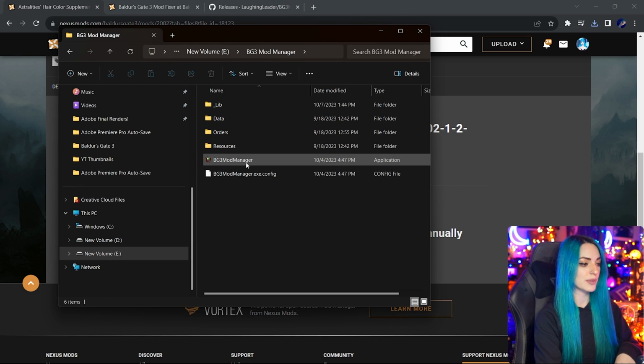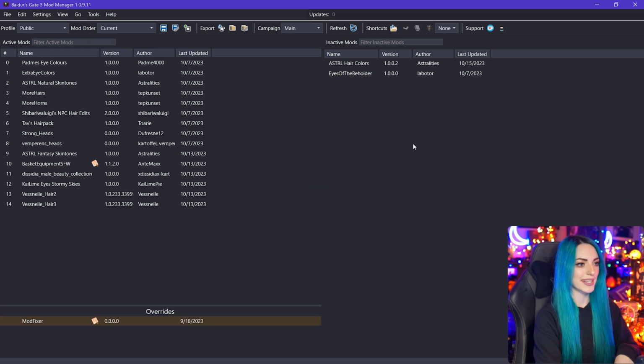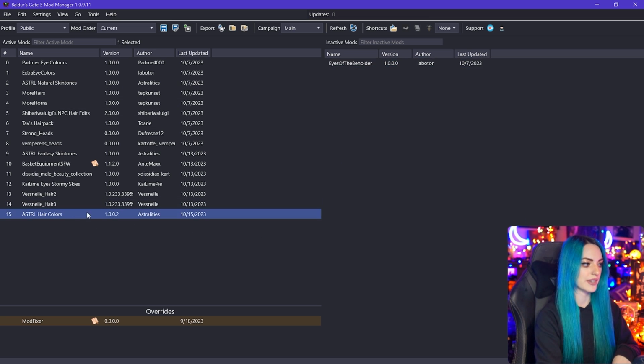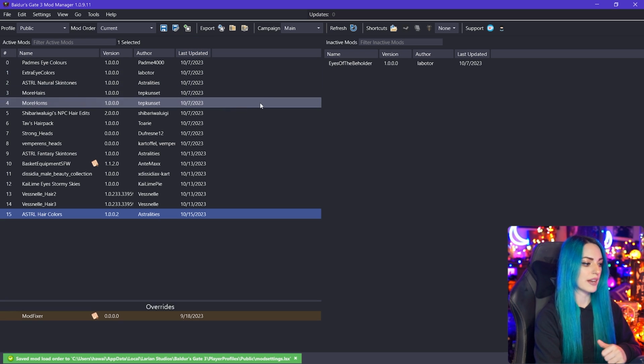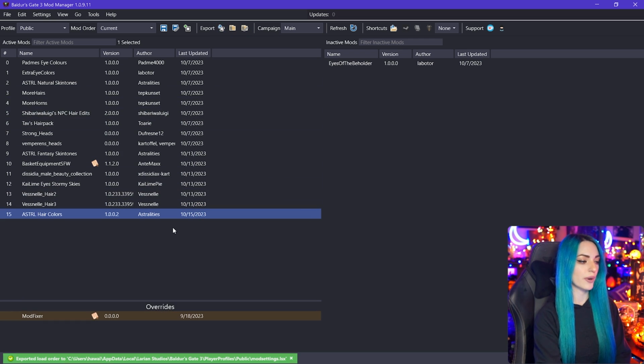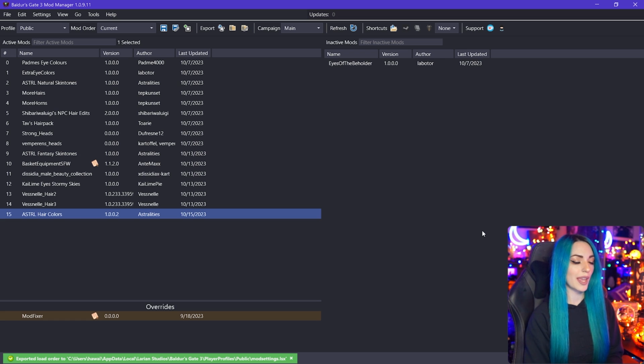Mine is right here, so I'm gonna go ahead and launch this. Alright, so what you're going to want to do here is drag Astral Hair Colors or whatever you just installed over from the right hand section to the left hand section. You can hit Save Load Orders to File if you so choose. We can just do that for the sake of everything. And we're going to go ahead and hit Export Load Order to Game. Your entire load order has been exported to the game and you can launch it. Your mods should be installed and they should be working seamlessly now.